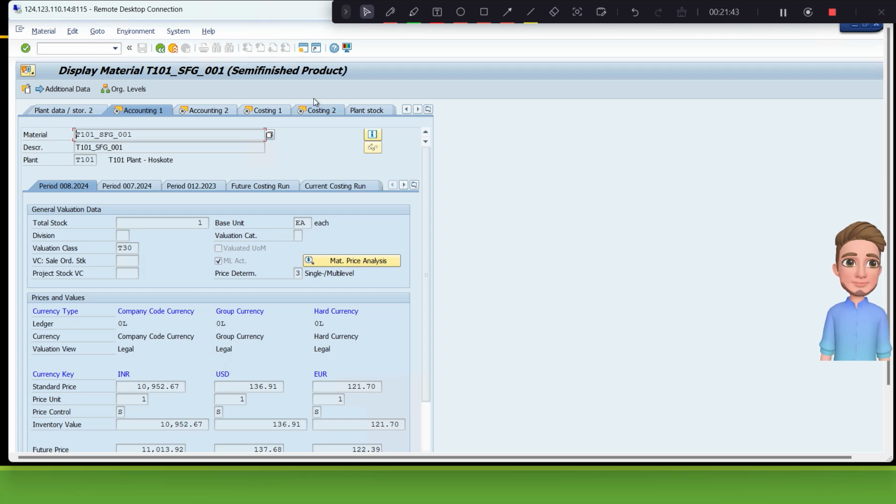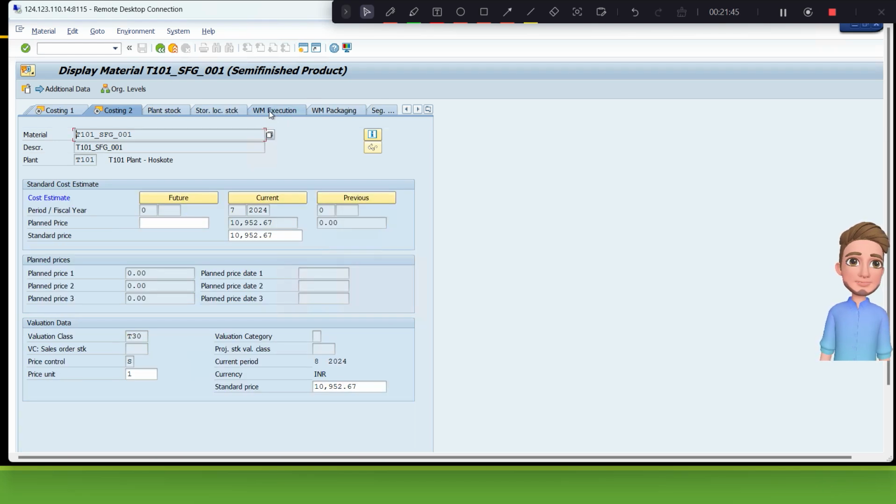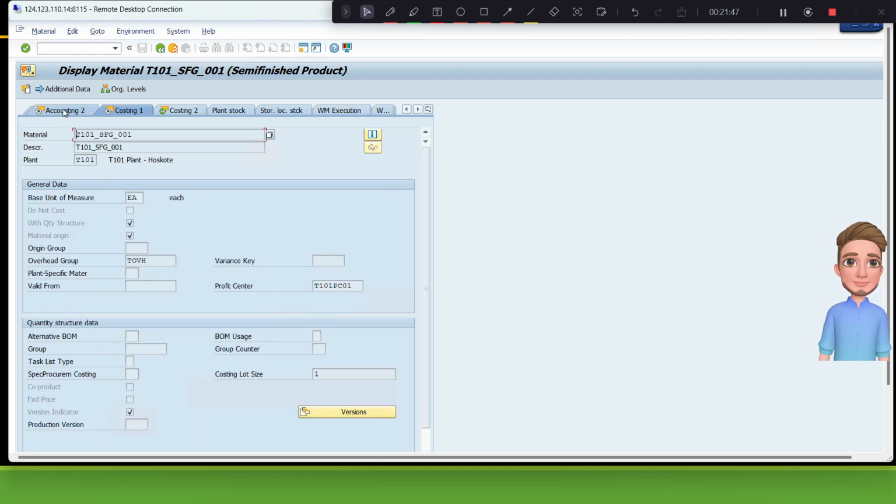So if you see here, go to the costing one. Can you see? This material is assigned to the overhead group. To this overhead group, we assign a cost sheet. To the same cost sheet, we have assigned the overhead cost. Now we have assigned the template allocation also. So both are assigned to the cost sheet. Cost sheet is assigned to the overhead group. That overhead group is assigned to the material.